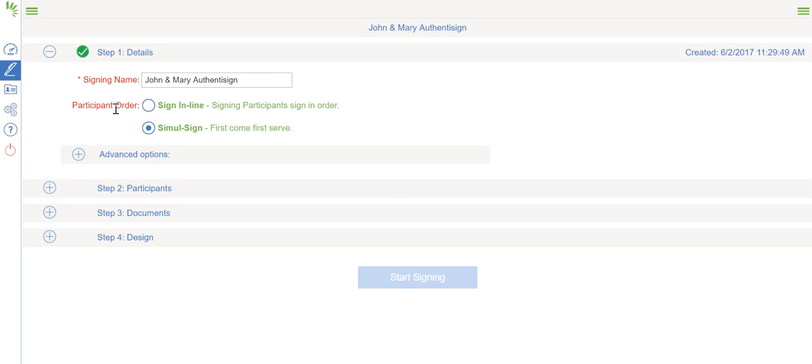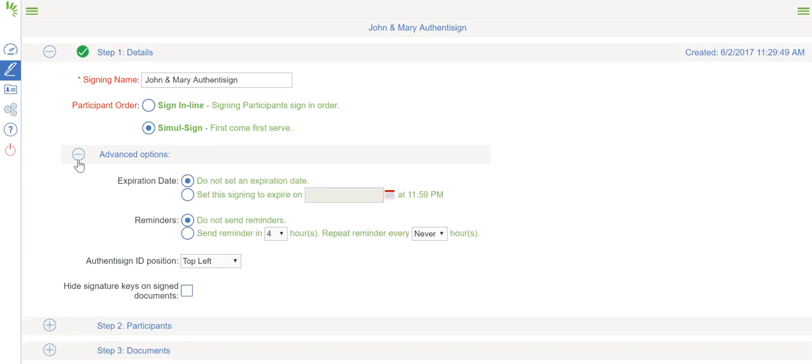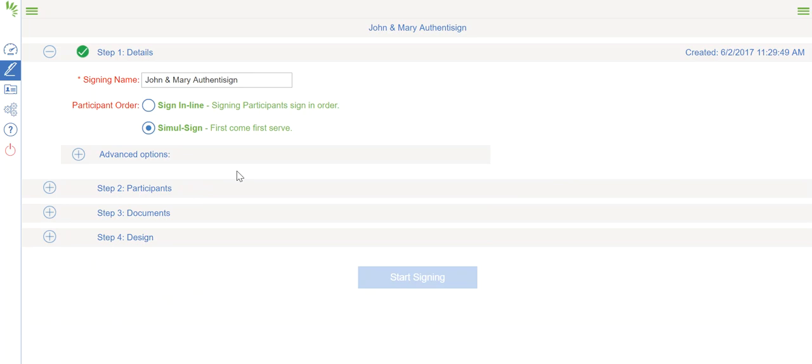Okay. Participant order, what we're going to use here is I'm going to usually say to do simul-sign on a regular basis. This gives you the opportunity to send this out to multiple people and get one contract back with all the signatures on it. There are some advanced options here that you can look at. We don't really need them in most cases, so I'm just going to close that.